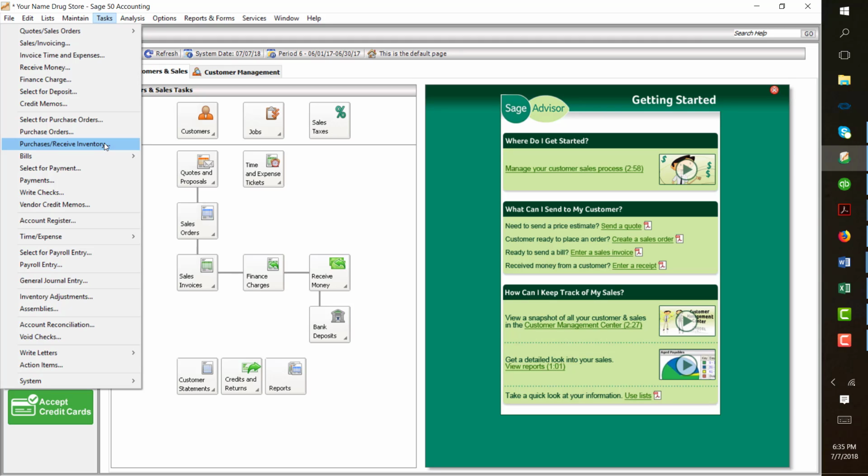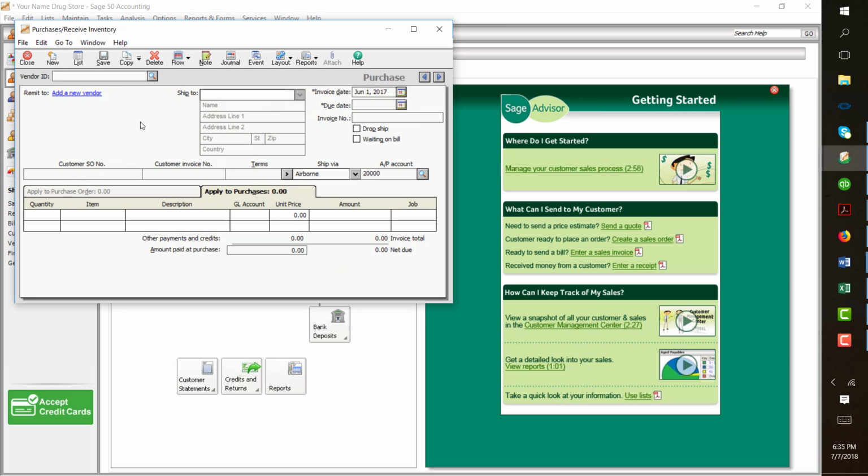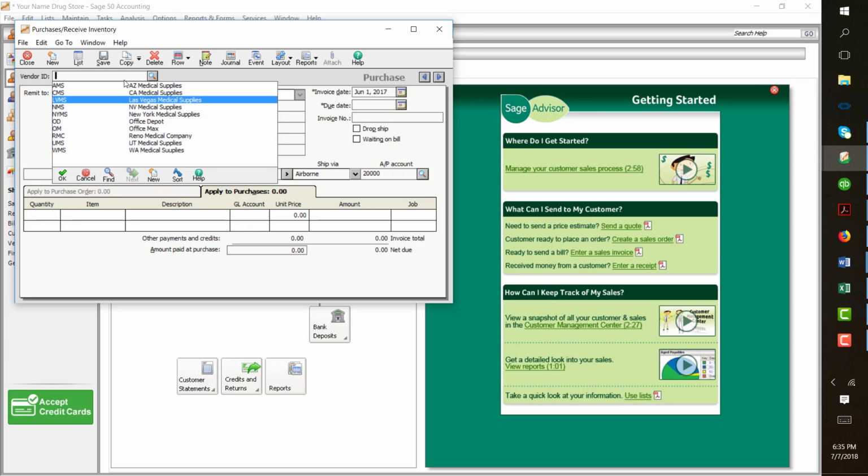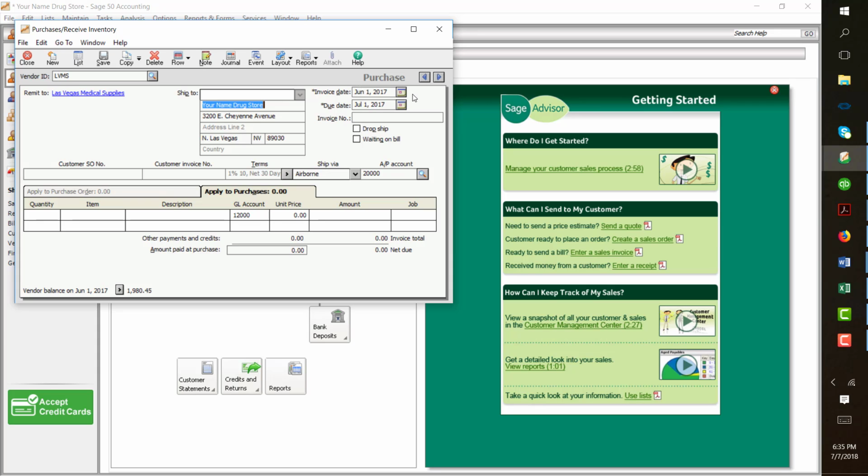So to illustrate the first entry, let's go to December 2nd. Las Vegas Medical Supplies returned 150 units of pain medication under invoice number 20041. On the Task tab, click Purchases and Receive Inventory. On the Vendor ID, you want to look for Las Vegas Medical Supplies. And on the date, you want to make sure that it is dated correctly, December 2nd of last year.